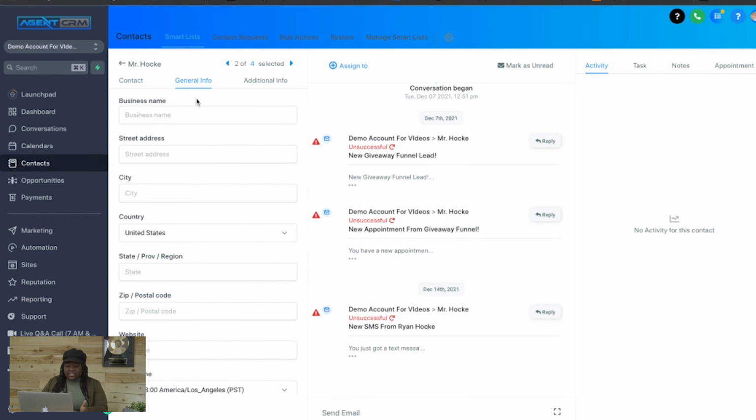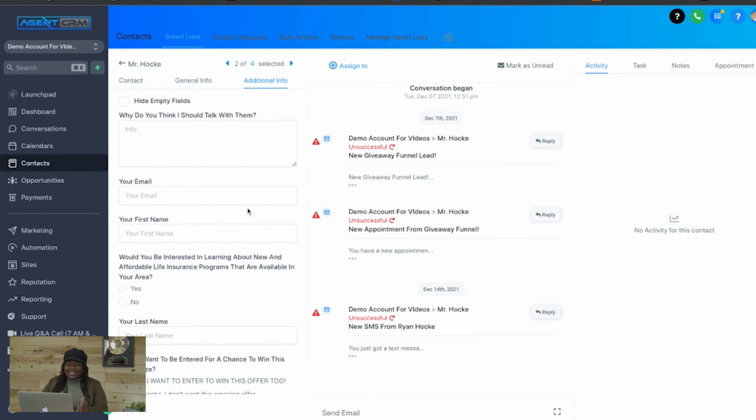We can then go into general information, and in this tab, you'll see their address stored. And under additional information, this is where what we will call our custom fields are stored.